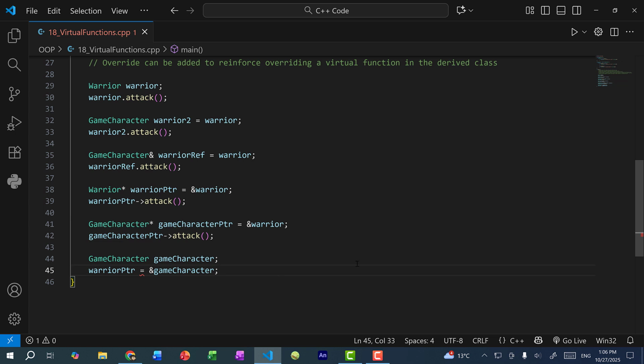Okay? So that's pretty much it for virtual functions and using pointers and references for base class and derived class.